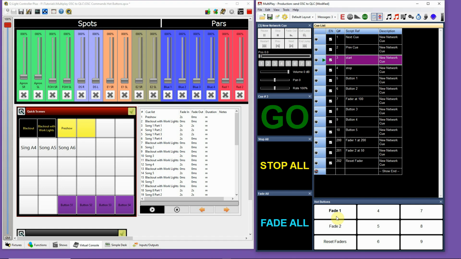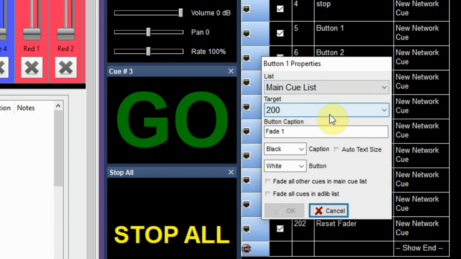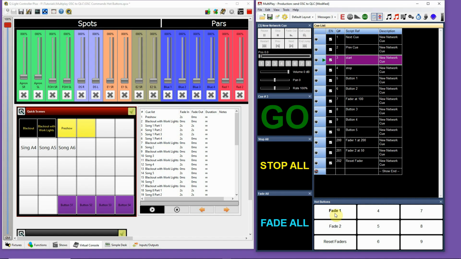But for instance, I'll right click on this hot button and say properties, and you can see it's my main cue list. Target number, cue number 200, is my target, and I just gave it a title there, okay? So when I press this hot button, it's basically going to fire this cue, which is telling fader number 1 to go to 200. And we can see that that works. When I click it, fader number 1 goes to 200. This hot button here is attached to this cue. So it will fire this cue, cue number 201, which sets fader number 2 at 50.